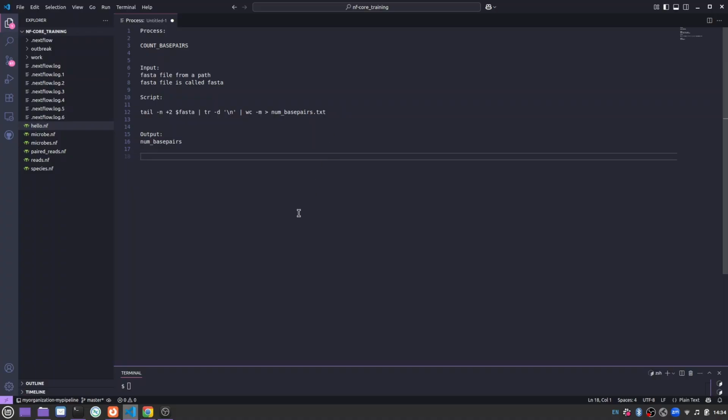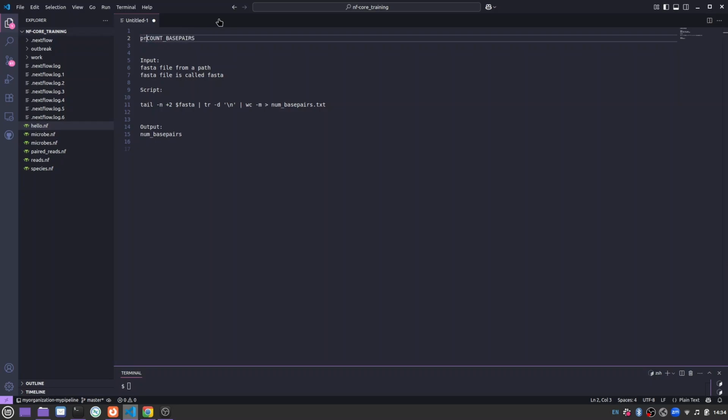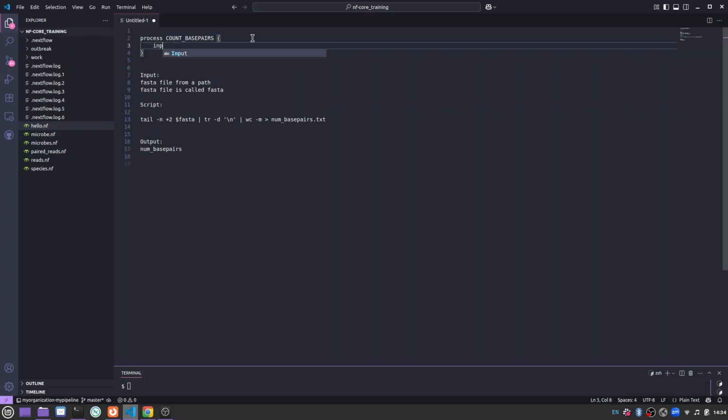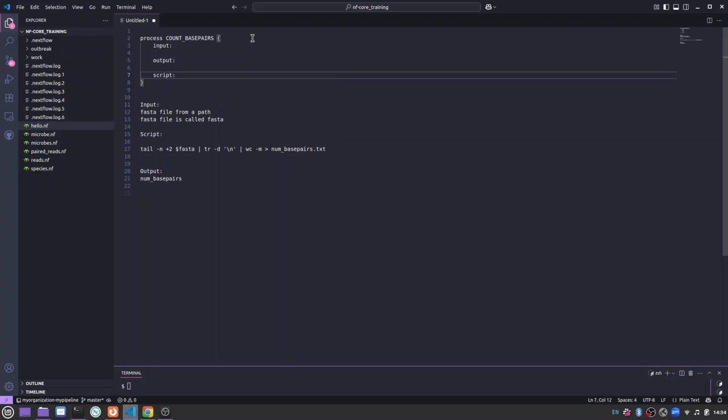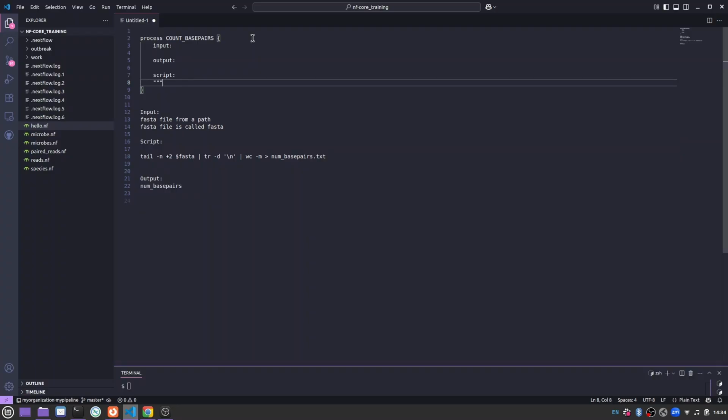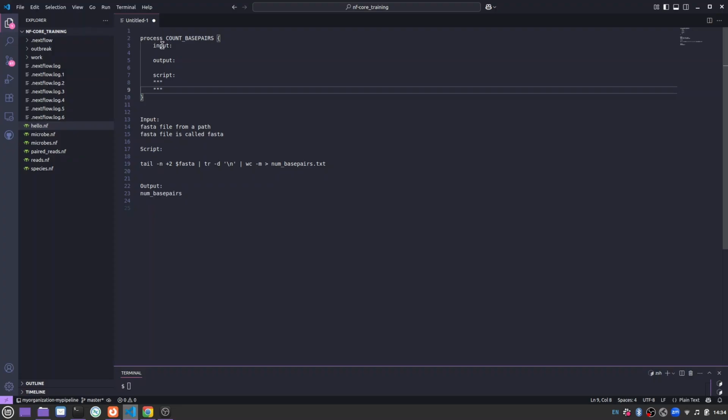So the answer to this particular challenge, well, we're making a process called count base pairs. So we need to type the word process, and then we have to define the name of the process. We need to have an open and closed curly bracket. We need to have an input block, an output block, and a script block. And so the input block should be defined with the word input followed by a colon. The output block should be defined with the word output and a colon. And the script block should be defined with the word script and a colon and should be contained within 2 rows of 3 double quotes. The script that it's going to run is here as typed out. So we're going to put that particular line of code here.